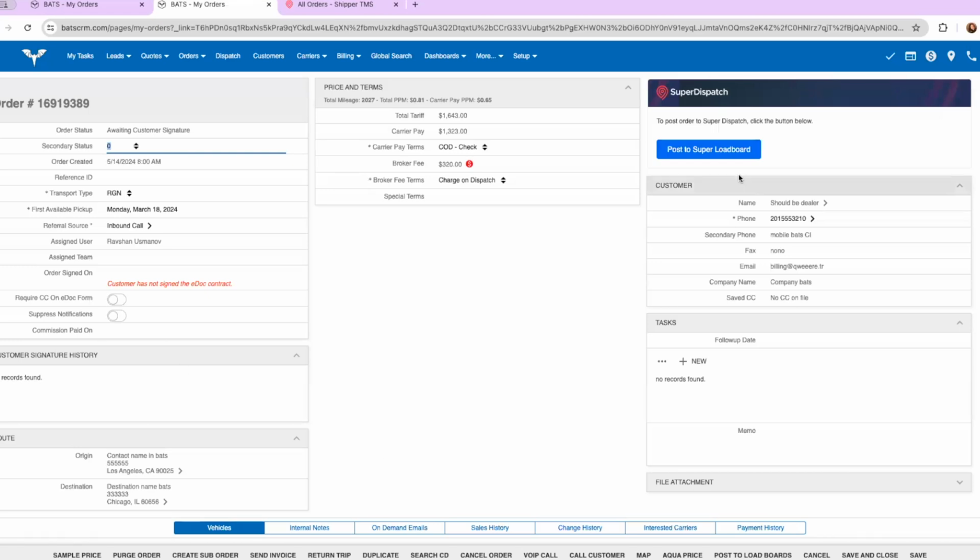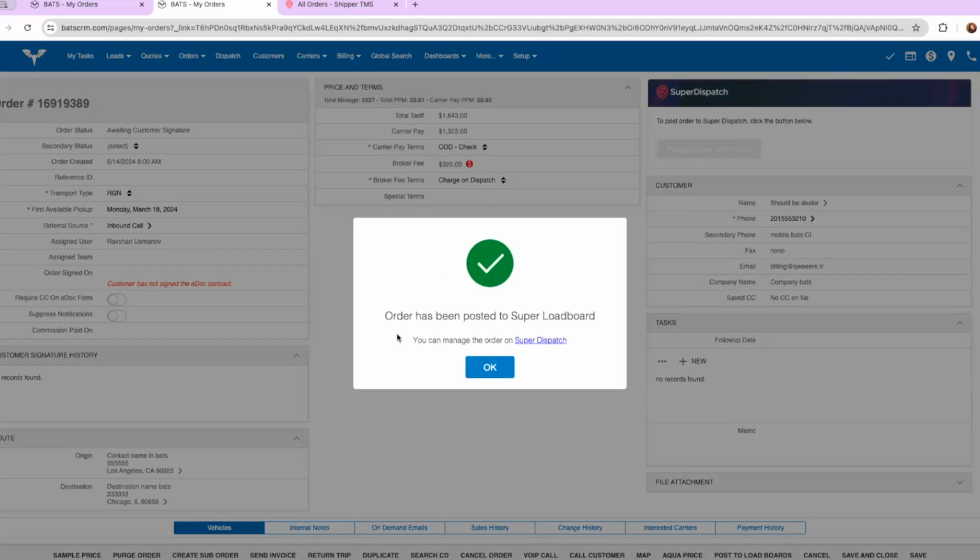I'm in an order, and you can see that in the upper right-hand corner, there is a Super Dispatch component, and a Post to Super Load Board button is right here. So all of these order fields will be mapping to a Super Dispatch order as soon as I click this button. So when I press Post, you will see that each of these maps over, and you will get a success message saying the order has been posted to Super Load Board.